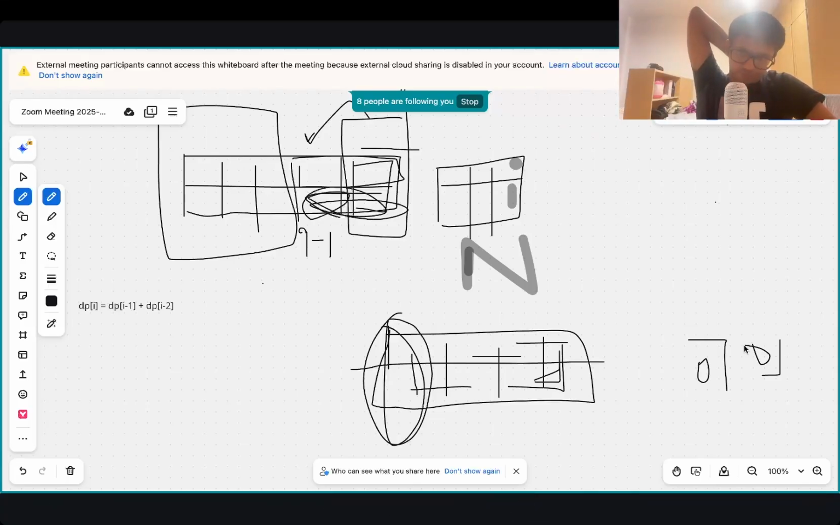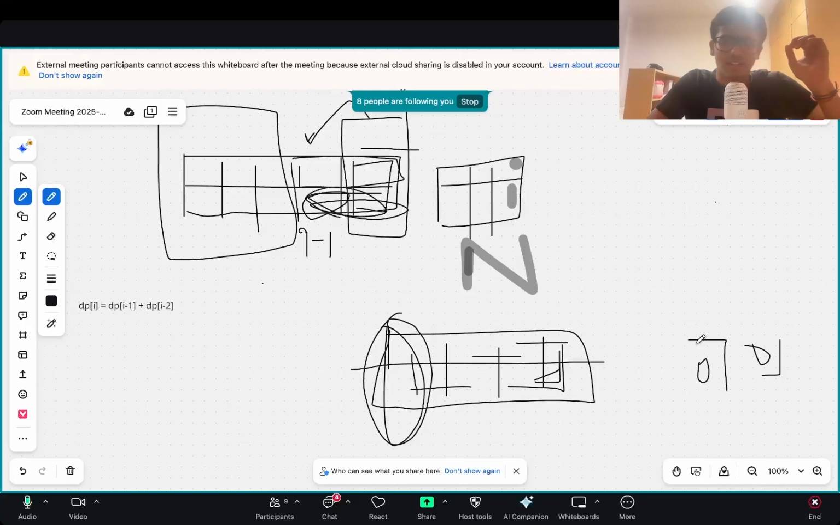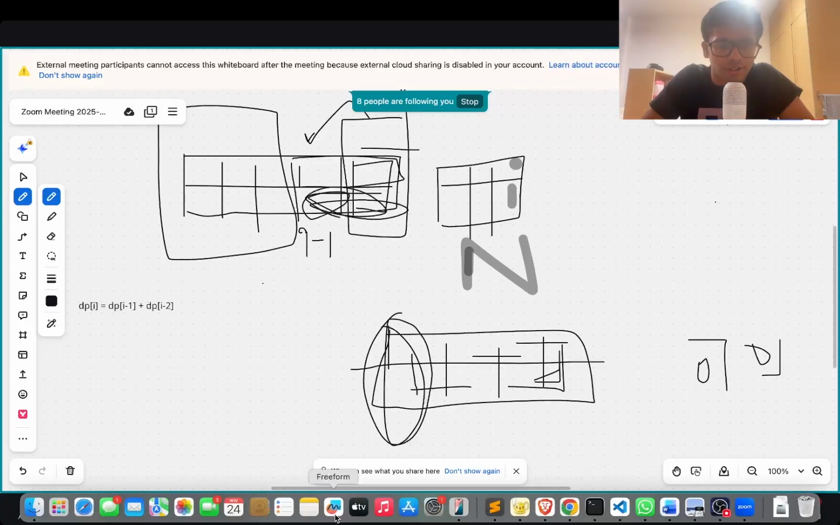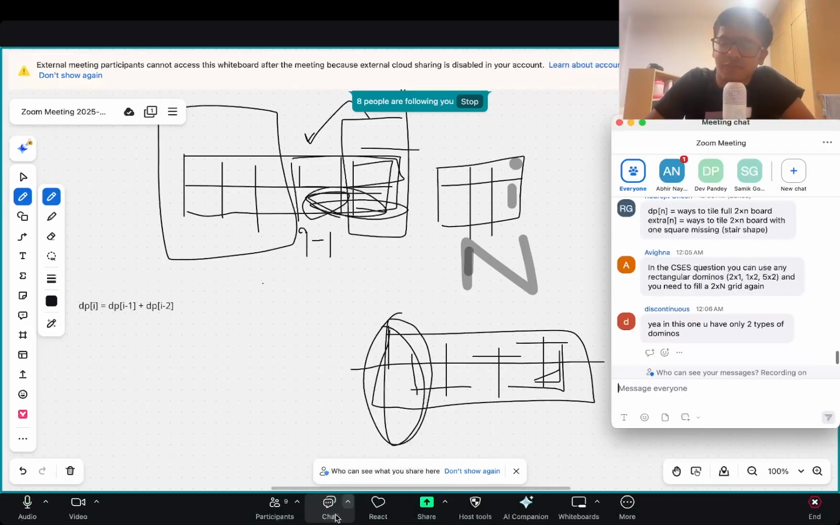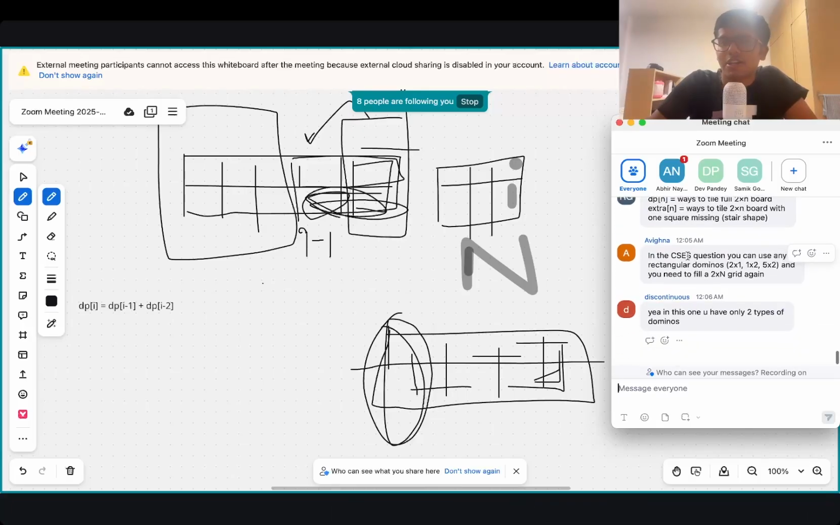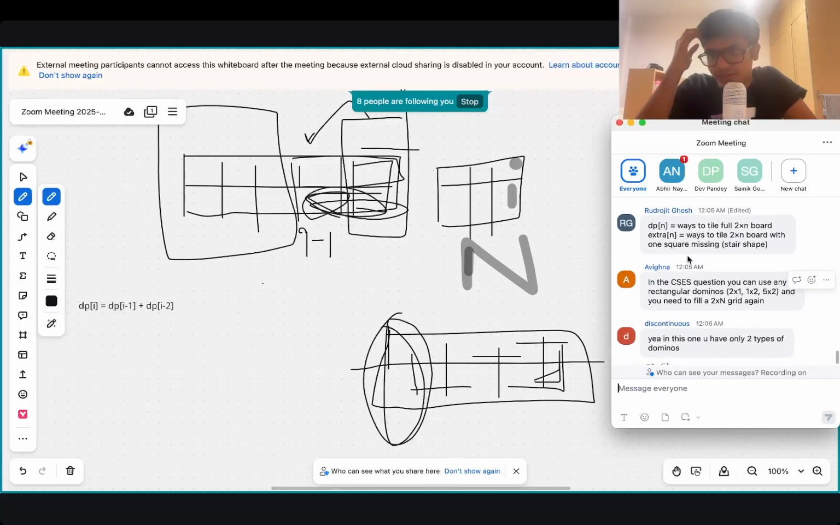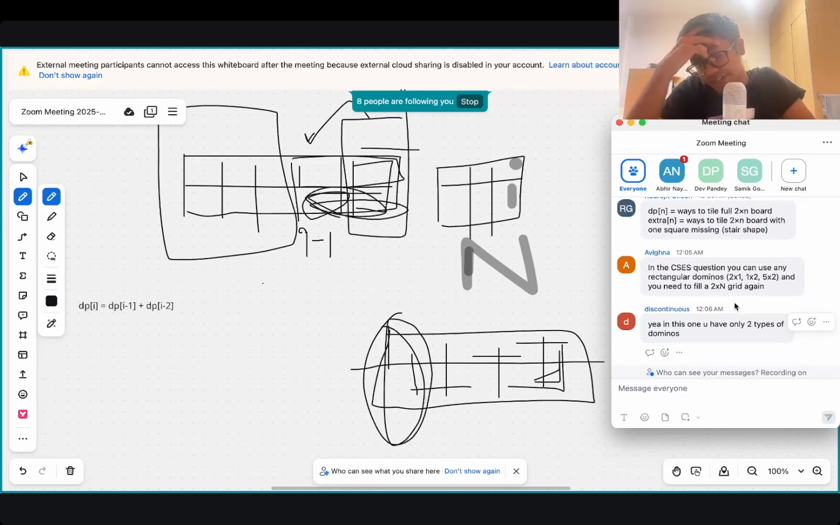So there are two ways. One way is what iota suggested, which is also possible, and one way is what Rudrojit suggested. And my solution was very similar to what Rudrojit suggested.